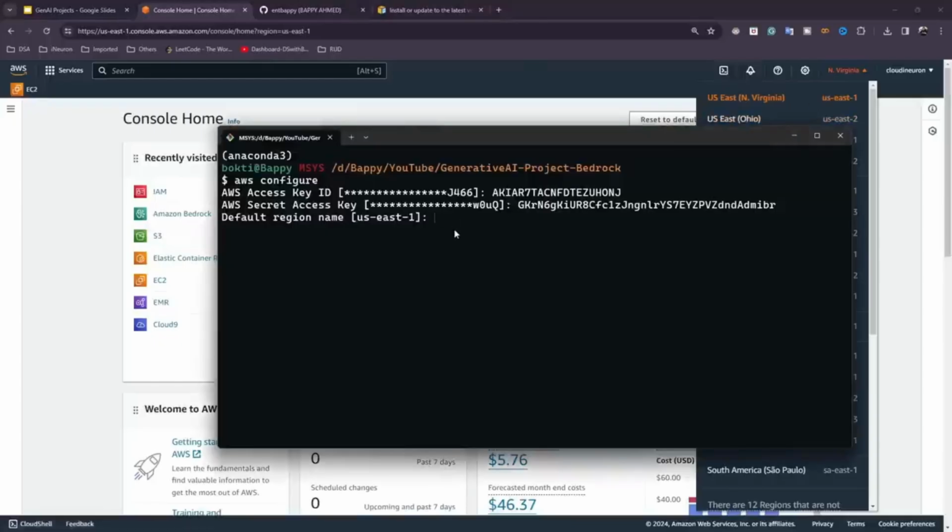So I'll open the terminal and here you just need to write in the same way, us-east-1. Now I'll press enter. Now you have to keep the default output format, press enter. Now see, all the credentials have been set.